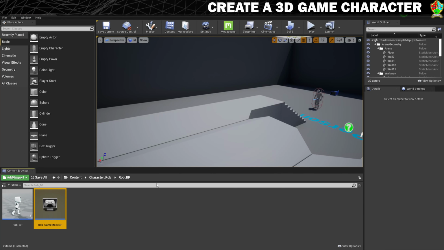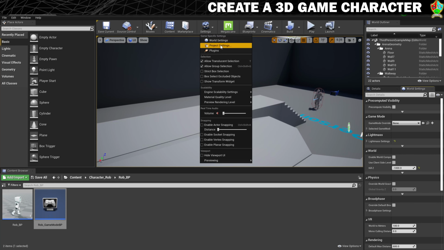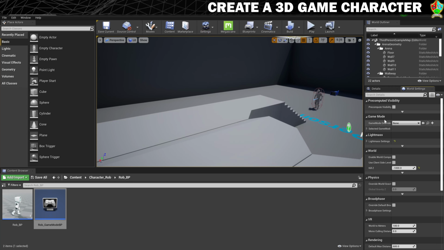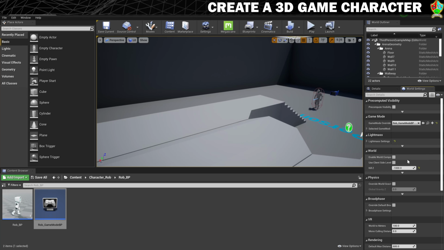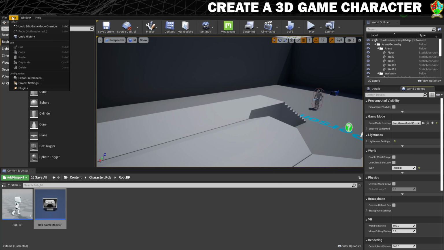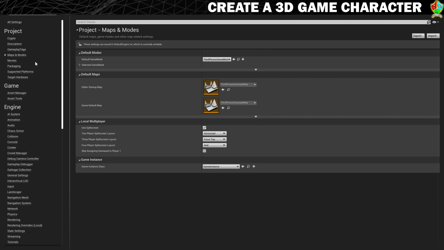Then what we want to do is go to the world settings. The world settings should be over here, but if you've not got them open, you should be able to get it from here. World settings is just there. In this section there's a game mode, and we want to tell this to use the game mode that we've just created. So we're going to go to game mode override, and it's going to be Rob game mode blueprint. There we go, so that sets that up. That will only do it on this level though, so if we want to do it for the whole game, we go to Edit and Project Settings and go to the Maps and Modes section, and we can change the default game mode from third person game mode, which is the default one, to our Rob game mode blueprint. That's all good, so now we can close that again.